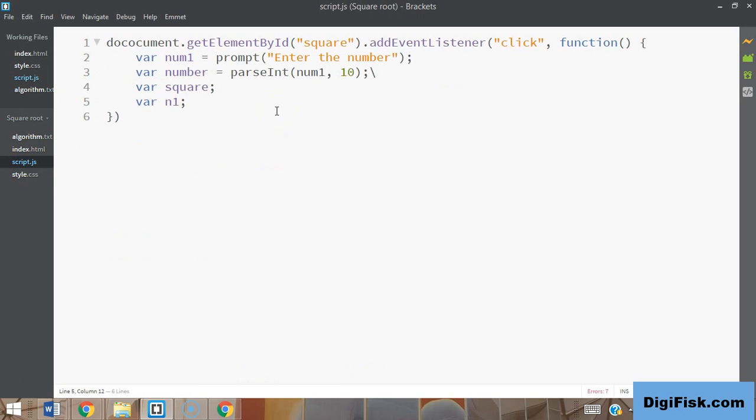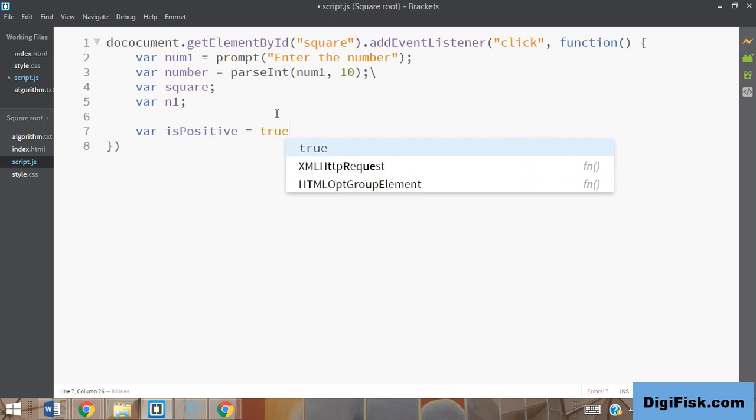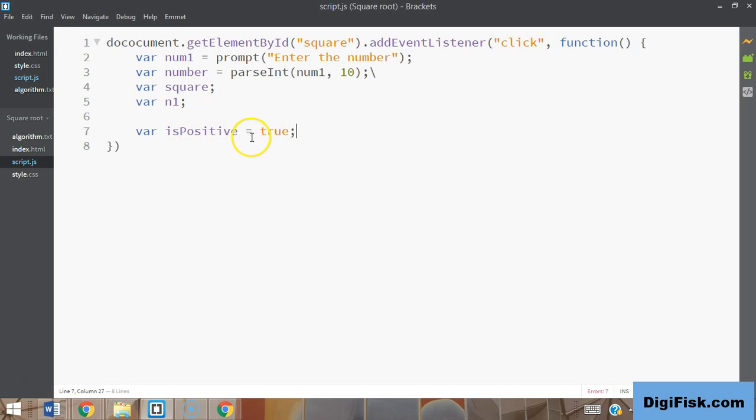Okay, and then we're also going to have a boolean variable is positive, that keeps track of whether the number is a positive number or a negative number. The default value is positive because most numbers that people are going to enter by default are positive numbers. People don't usually enter negative numbers, but we can change this value later on. So that's why it has true now. You can change it to false later on.